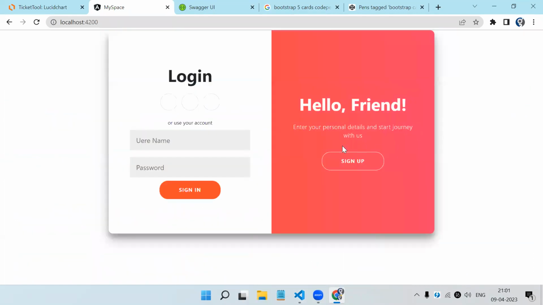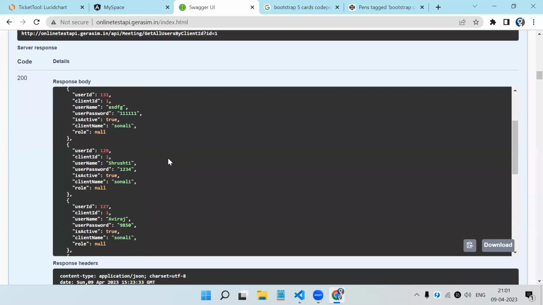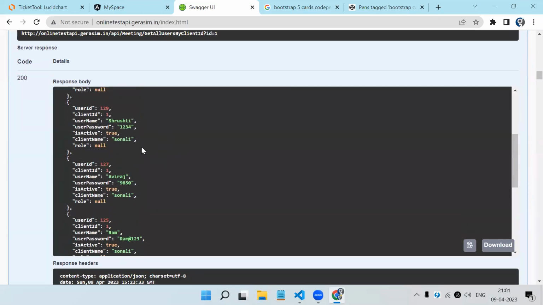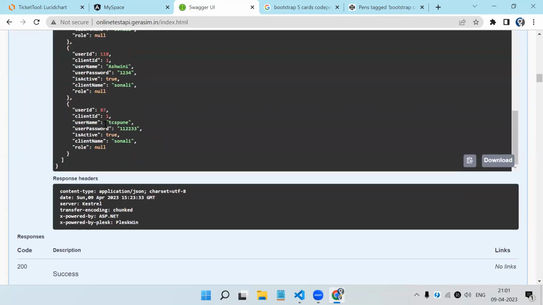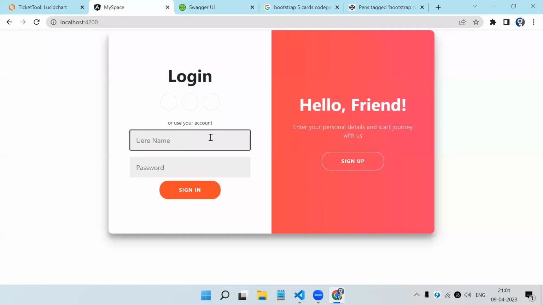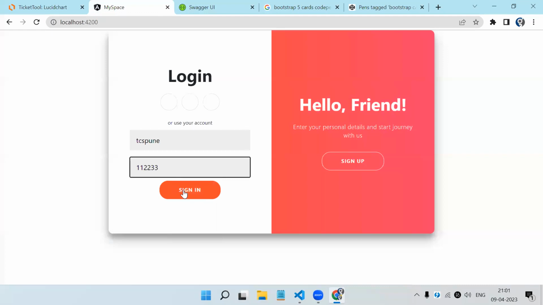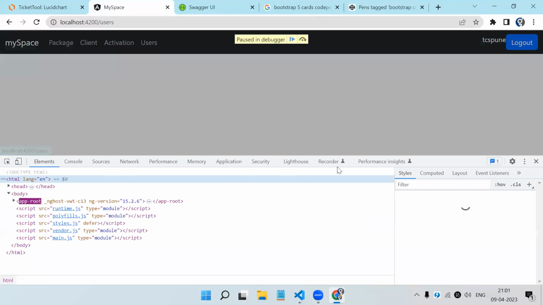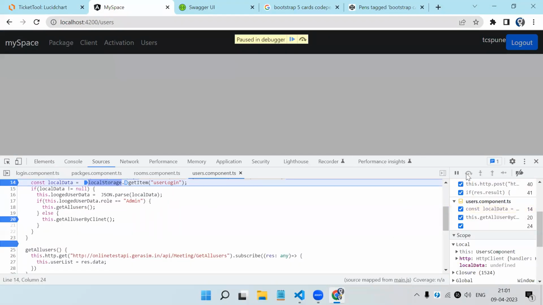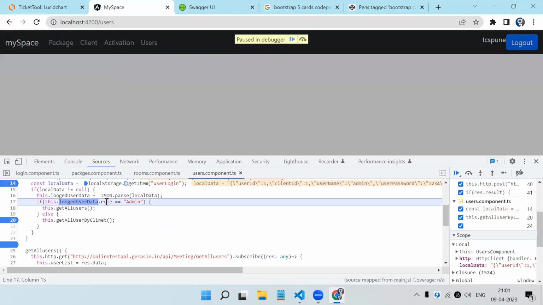Now let's try to log in with some other company. Let's see the user detail. Let's try TCS Pune. Password is 112233. Now let's inspect it again. Now if we go to the user page, see, now the role will be something else.